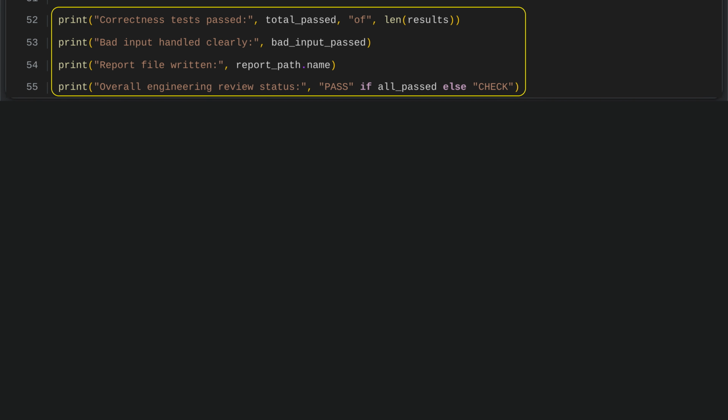The code reports how many correctness tests passed, whether bad input was handled properly, and whether the report file was written. It then gives an overall review result: pass when all tests succeed and error handling works, or check when something needs attention. This provides a quick view of the code's reliability and readiness.